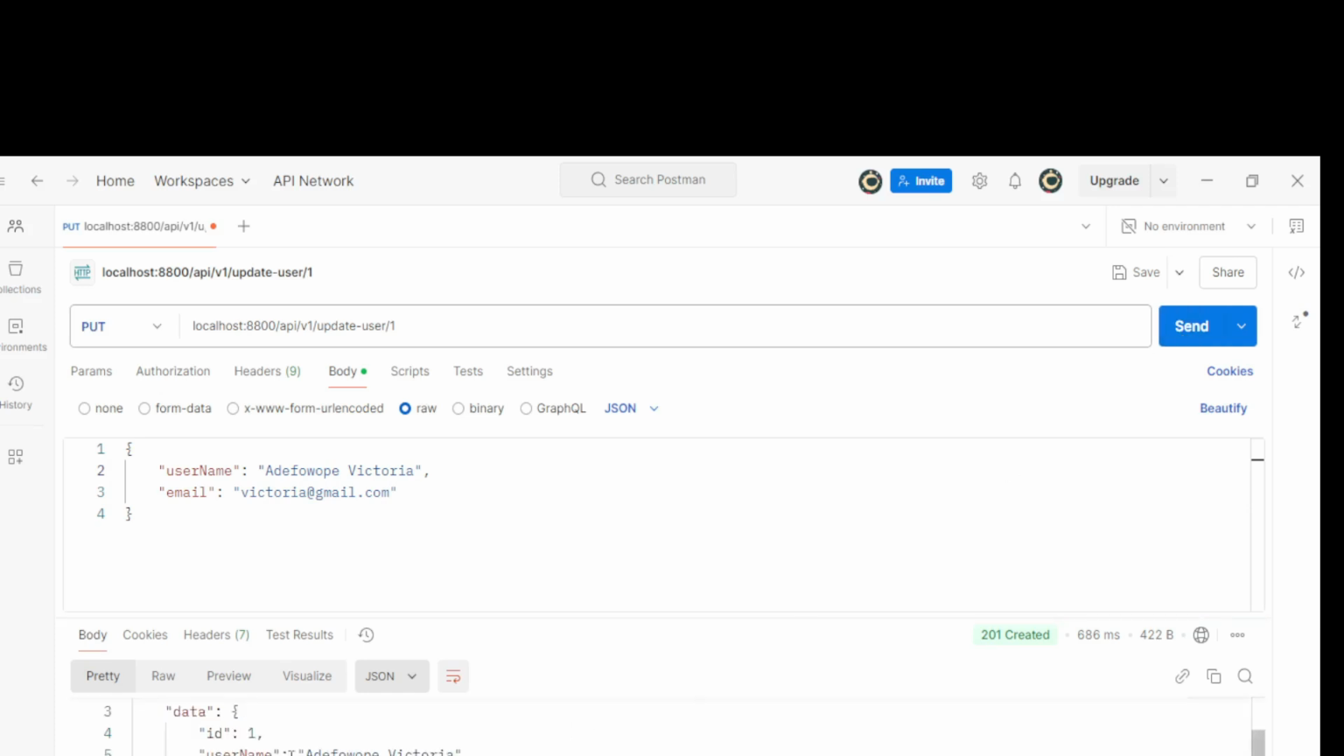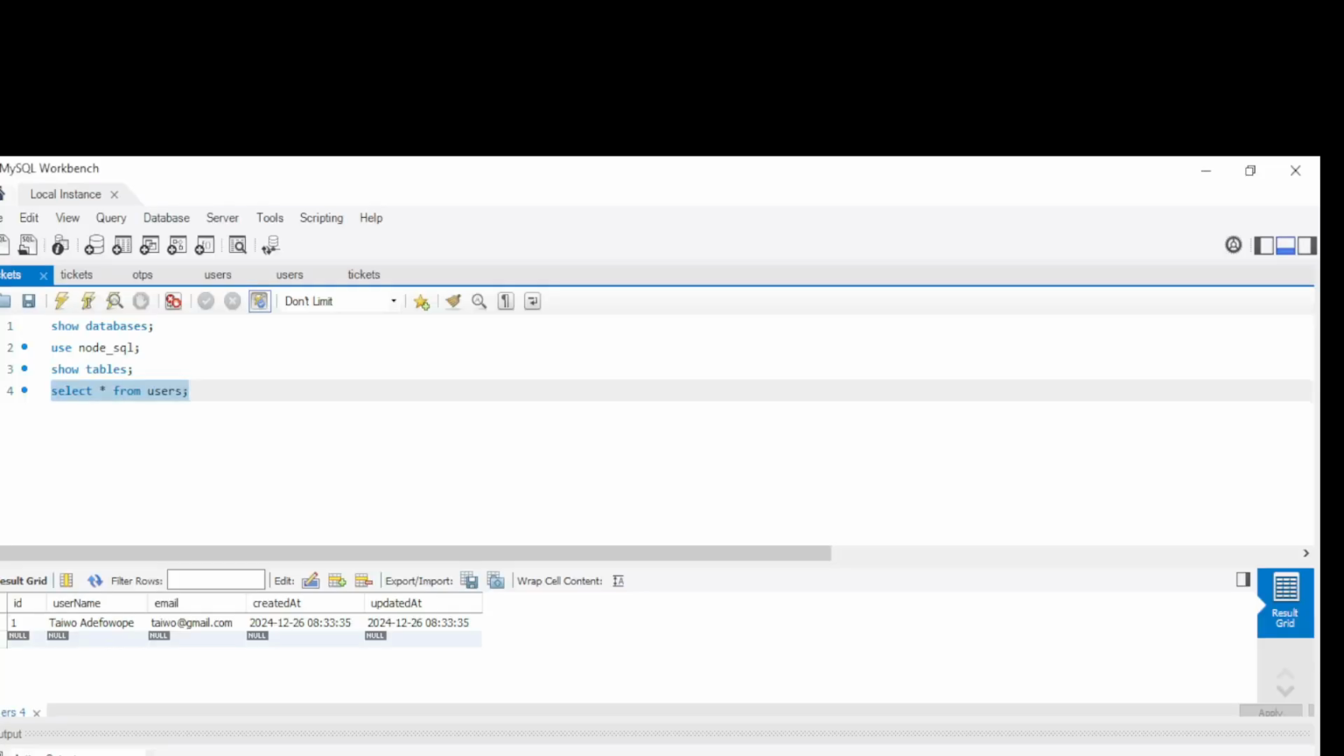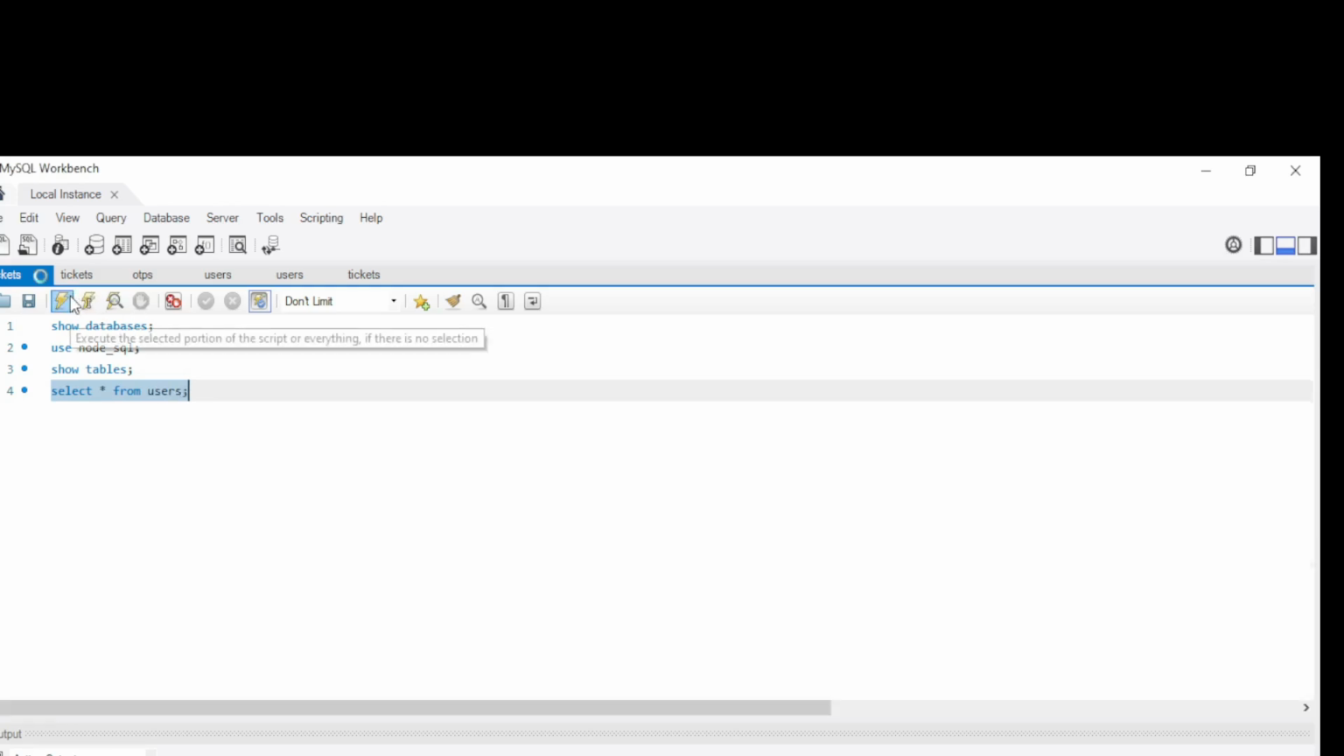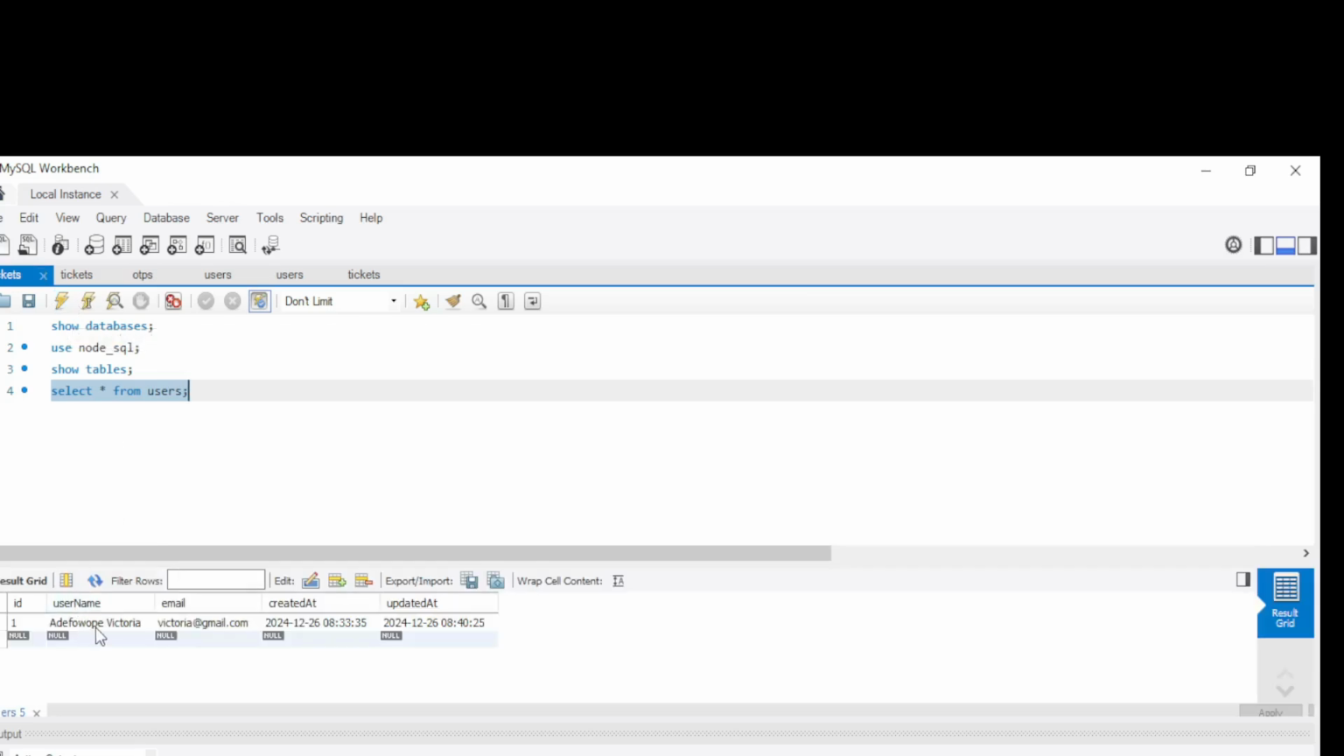So you can see now the user has been updated to Ade Fuwope Victoria. So let's now go back to our SQL Workbench, and then let's say select all from user. Let's rerun this. So you can see right now it has been changed to Ade Fuwope Victoria, and the email has also been changed. This is when we created it, and this is when it has been updated. So that is that.